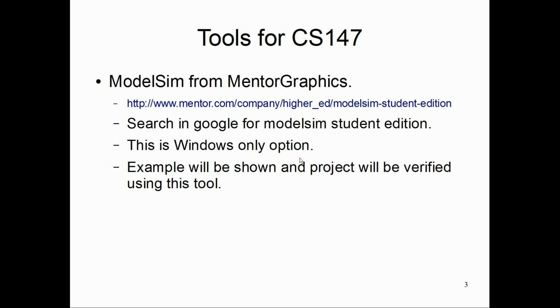So this is the tool we'll use mainly in our course. This is ModelSim from Mentor Graphics. There is a student edition. The thing is that the student edition is for Windows only. I understand that many of you use non-Windows platforms like maybe Linux, maybe Mac OS, but this one unfortunately is only available on Windows. Search in Google for the ModelSim Student Edition. It will give you the link to that.